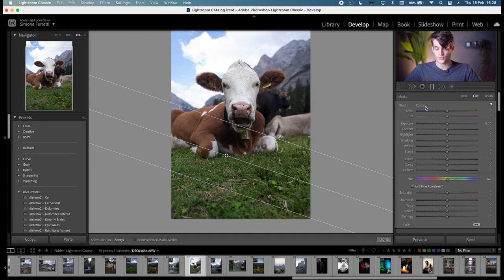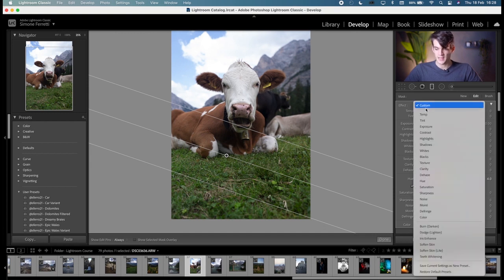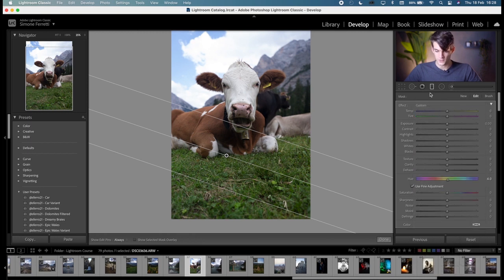All the filters have already some built-in presets. For example, you go here and then you can pick what you have already. It's like burn, dodge, iris enhance, soften skin, teeth whitening. But we're going to have a look at this when we use the radial filter afterwards.